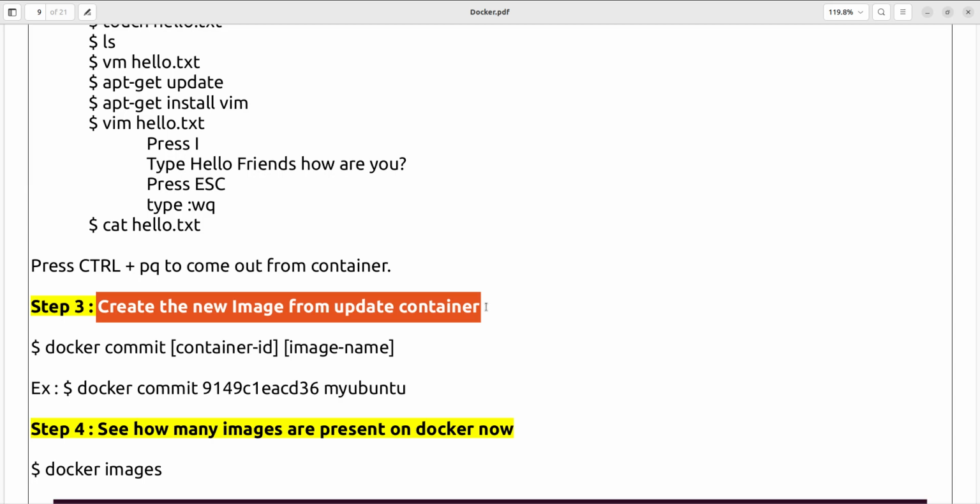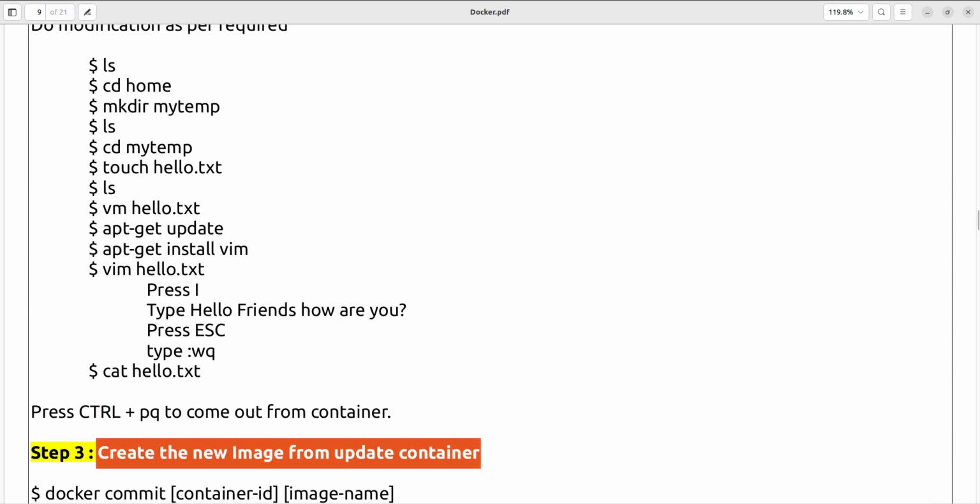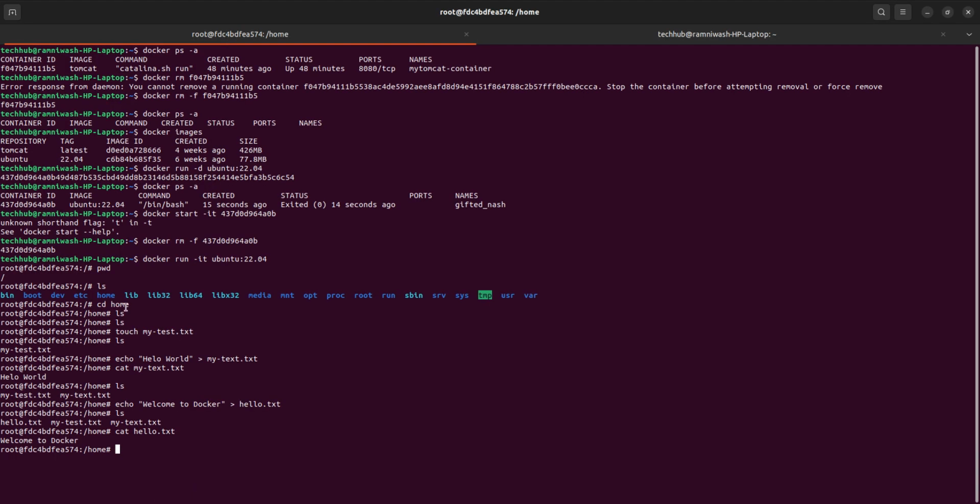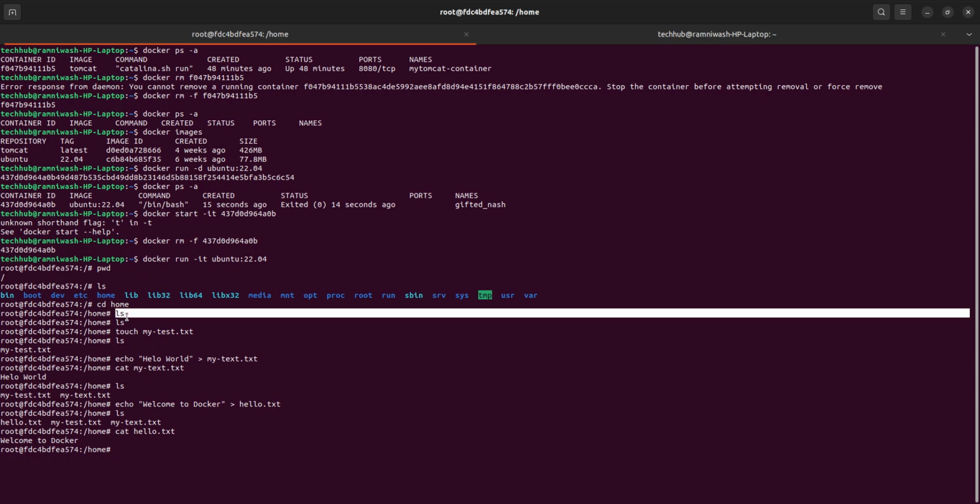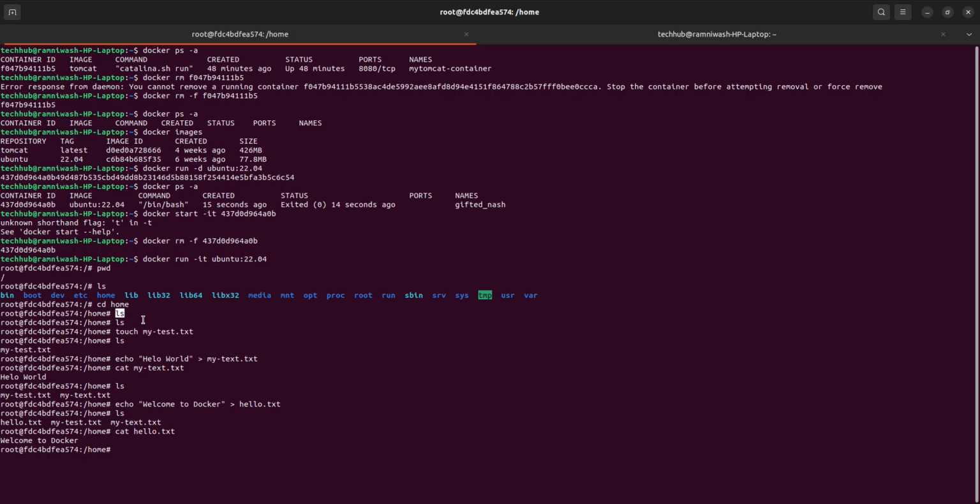I am assuming that you are understanding all these commands. Whatever commands I am executing here, you all understand, because ls means it is listing how many files and folders are there in your current directory. pwd means your present working directory.